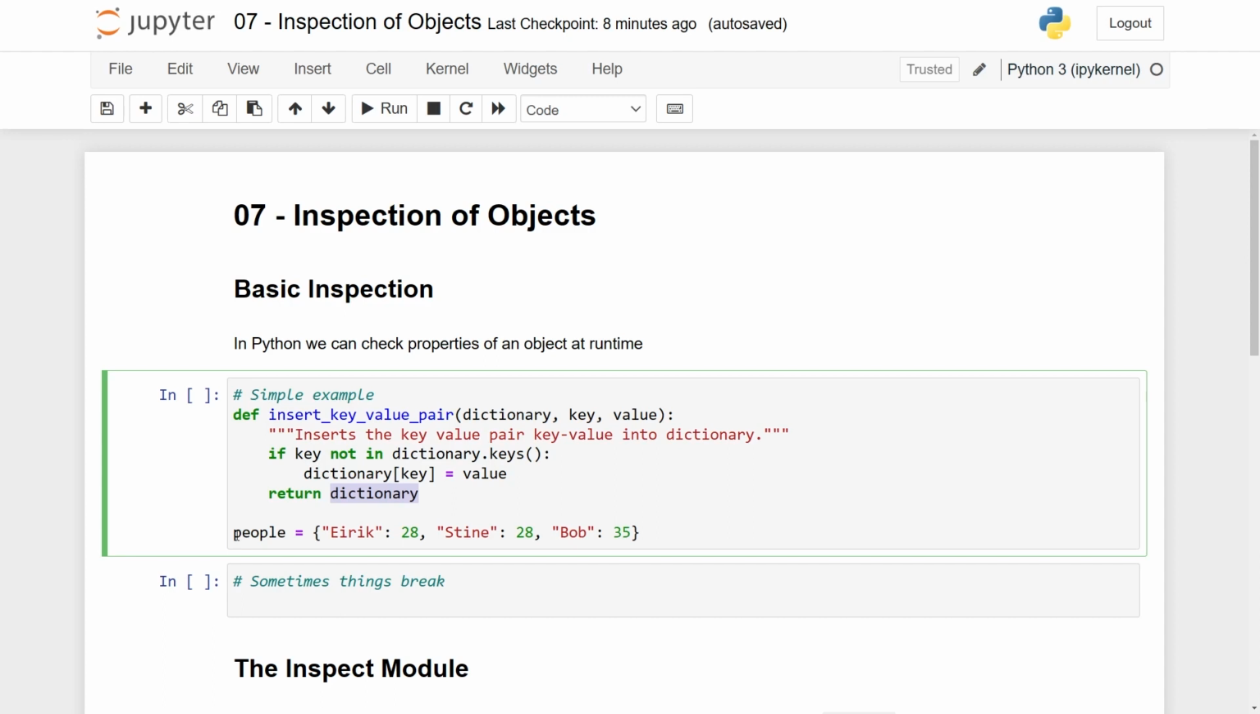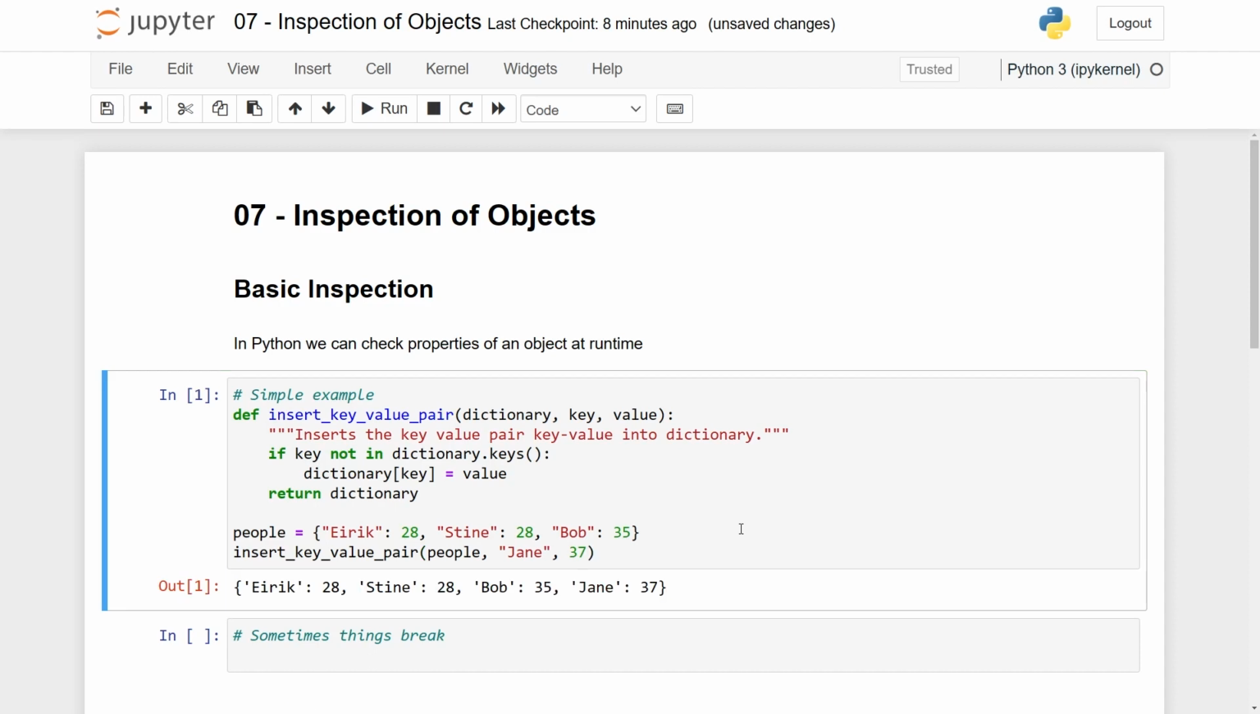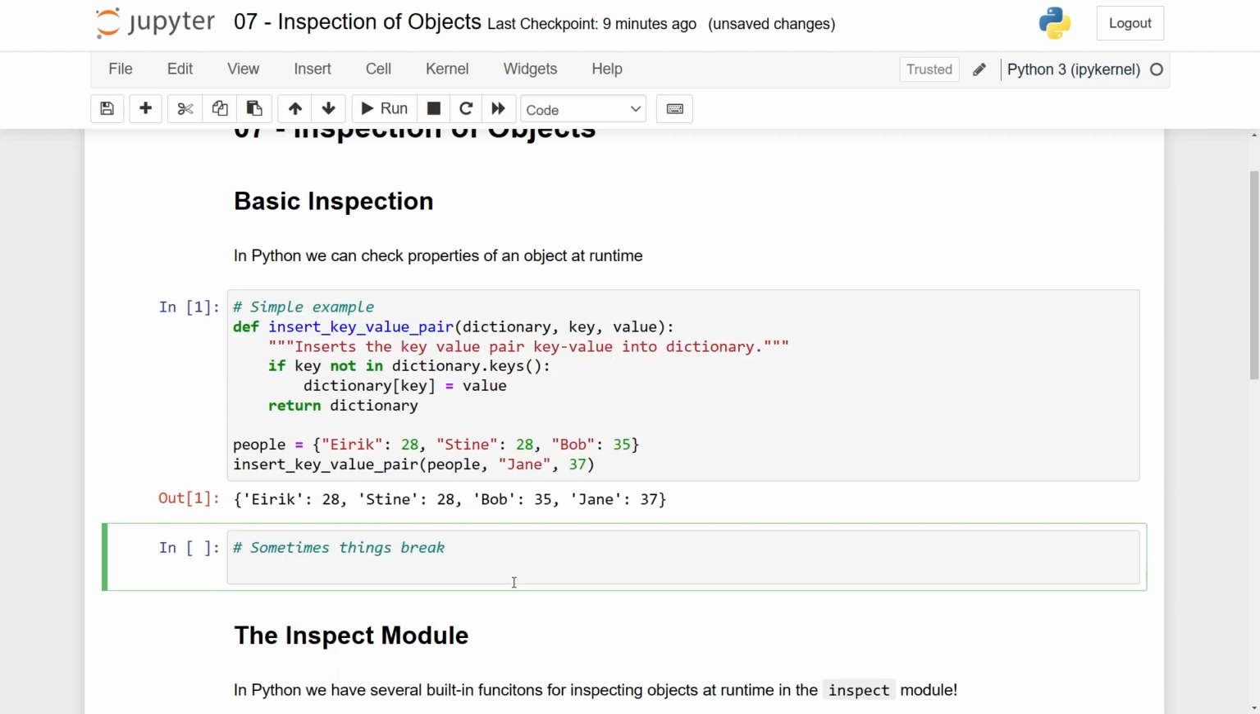And here we have some people that we want to try this on. It's Eirik 28, Stine 28, and Bob 35. Just to make sure that we understand the function, when I do insert key value pair of people with the data, say Jane, and let's say that the number is 37, here you can see the printed version and it simply adds Jane with a value of 37. So exactly as one should expect. However, since we're not really checking the structure of anything at runtime, things can go wrong.